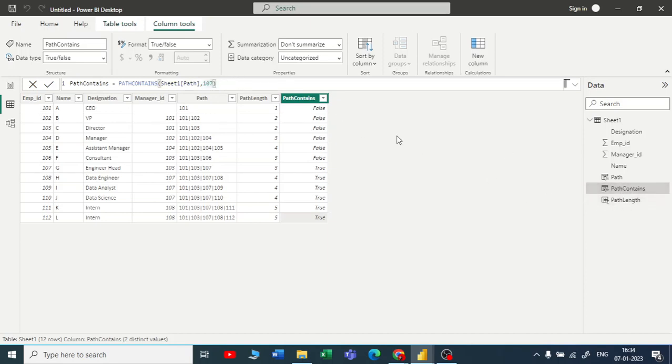You can see if I have 105 and press enter. Just give me a second. Yeah, you can see here, wherever, you can easily find out. I think 105 is only at this position, so he is the assistant manager, and he is reporting to all these. Okay, but 105 is only at this point. So this is how PATHCONTAINS and PATHLENGTH work in DAX.